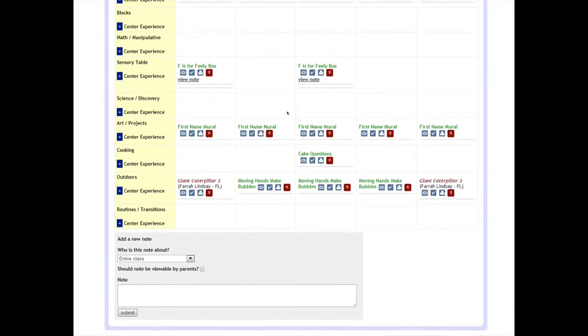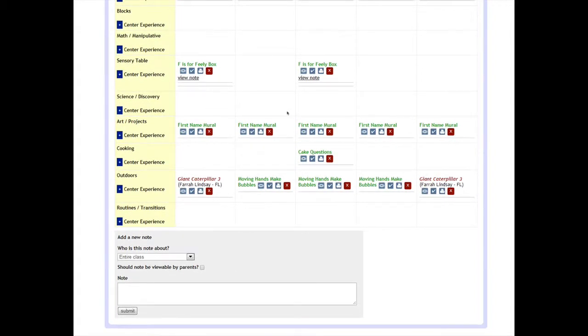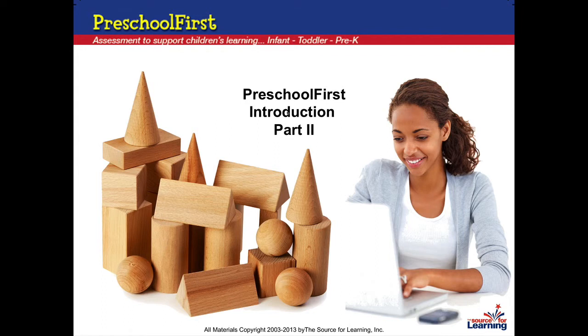Remember that if you open the weekly plan from the child's page, any experiences you add will be for that child. Now you've learned the basics of the first two steps in the teaching and learning cycle, reflecting and planning. In part 2 of this introduction, we'll introduce you to observing and reporting.